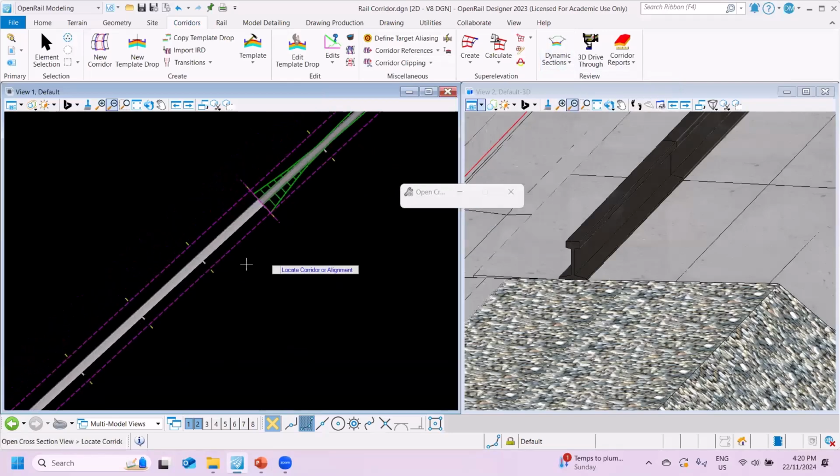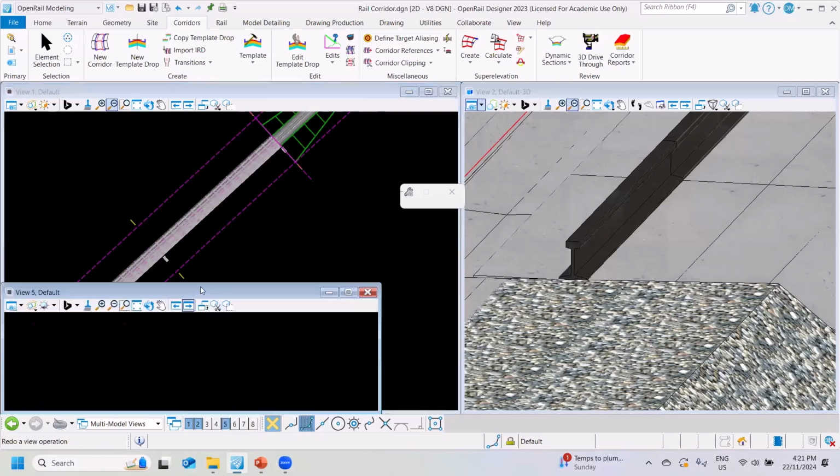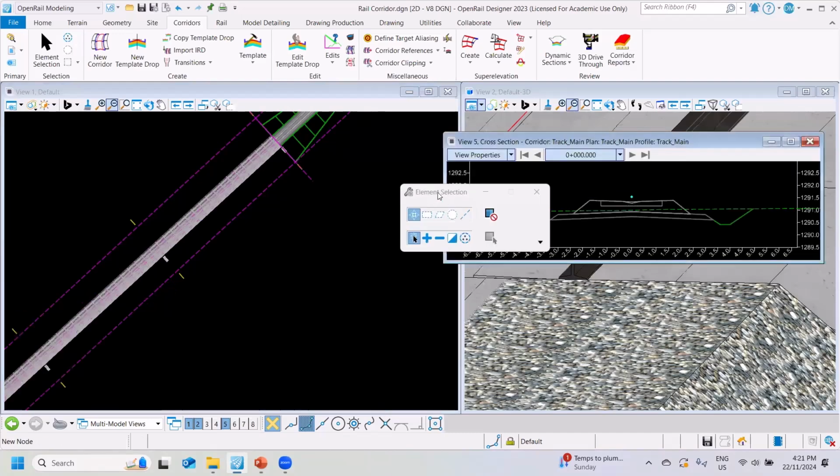I need to define the corridor that I want to work on. I can just select this one. So that's the corridor I want to select. So it says select or open view. So over here on the bottom, we can see we have 8 number of views. We are presently using 1 and 2. I'm going to say, let's say view number 5, and from here I can access it.